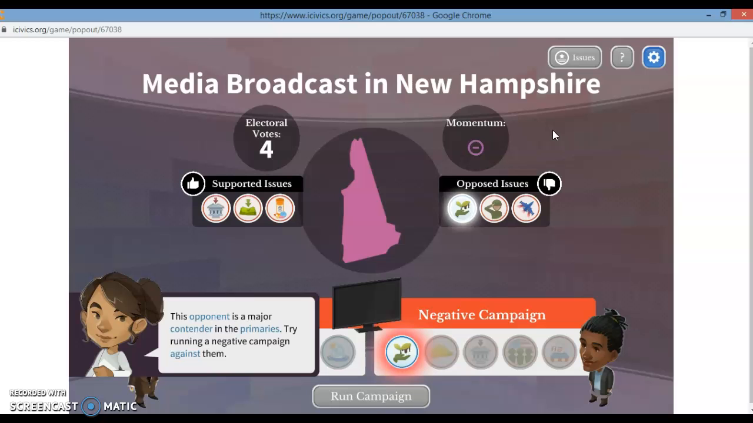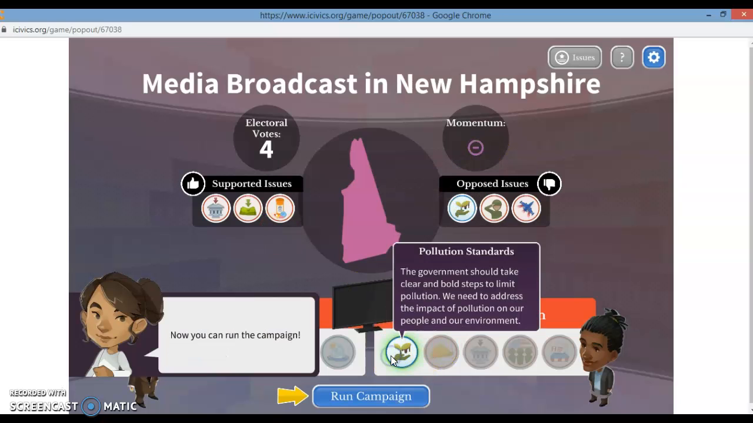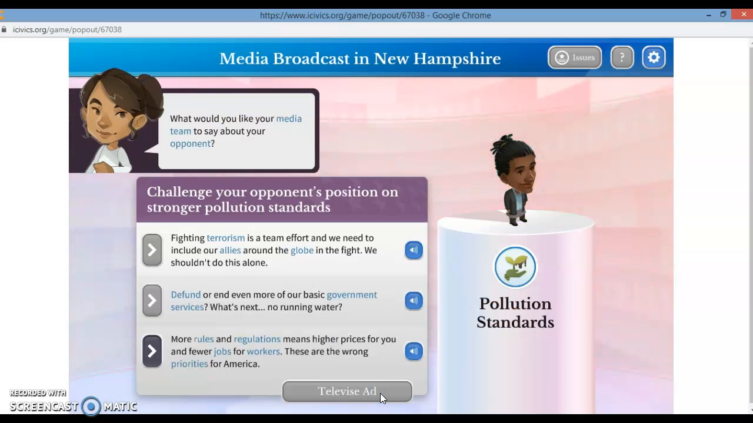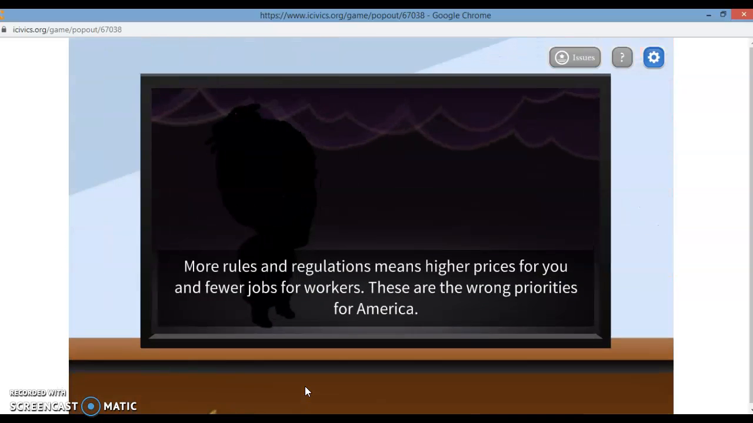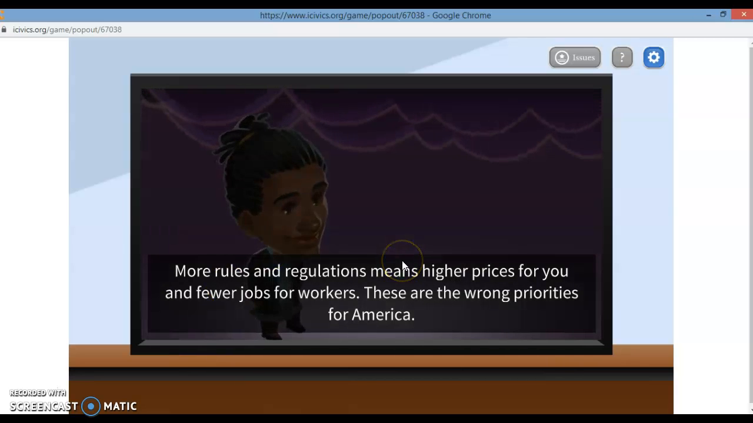I want you to go to New Hampshire. So we don't have any supported issues together, but we do have opposing. So we're going to kick to pollution standards and run a negative ad. And then this is what your ad looks like.